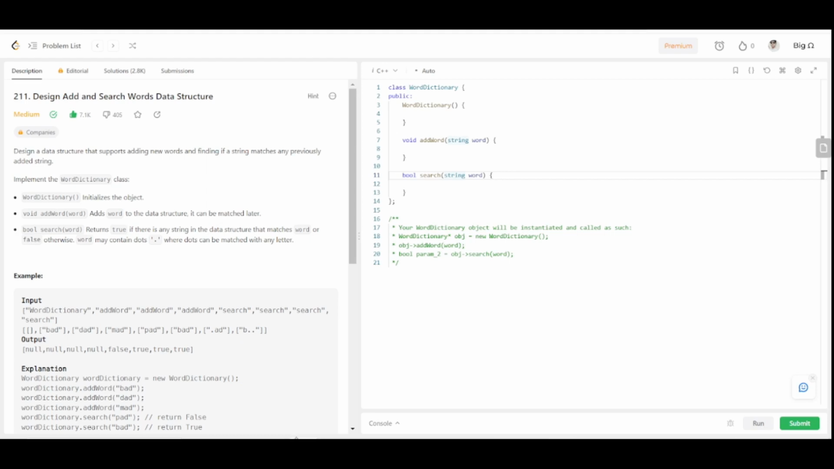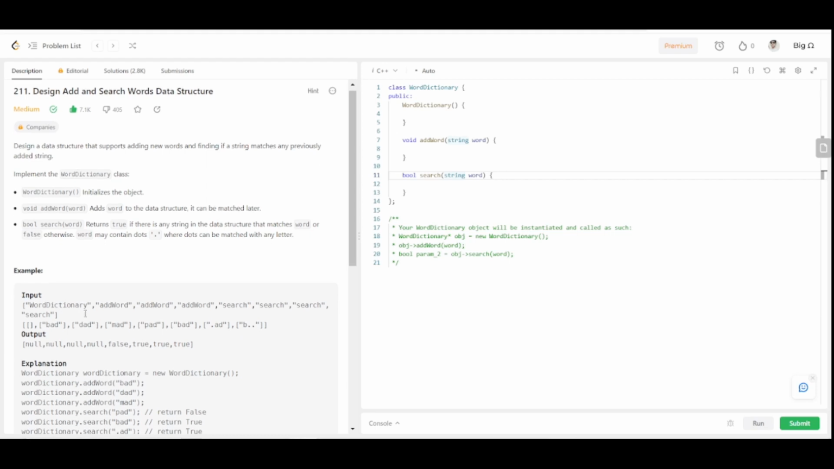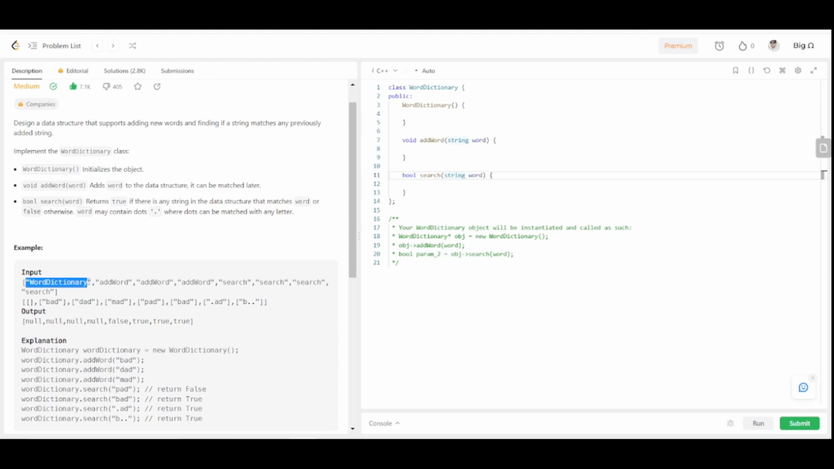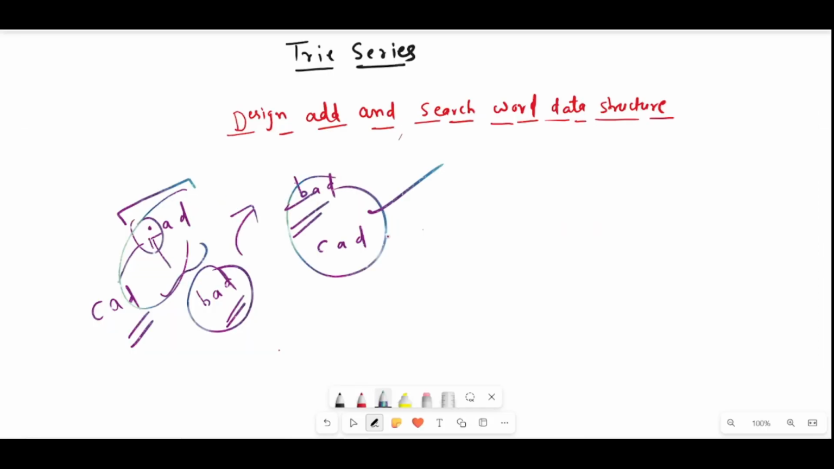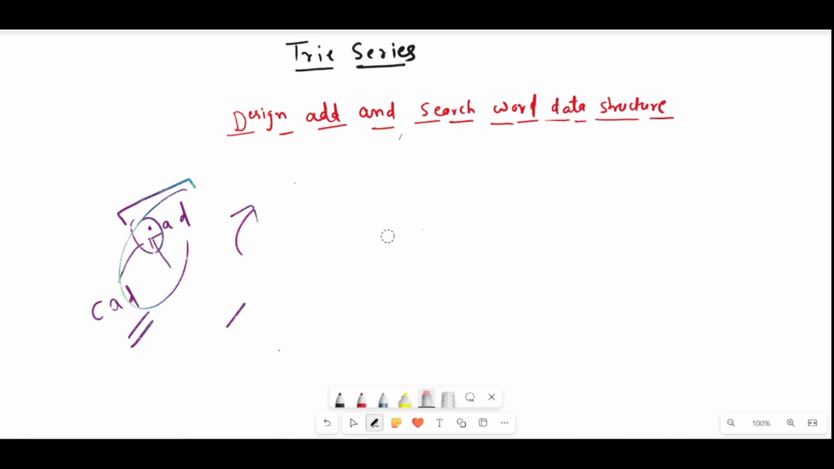So let's see how we can solve it. Let's better understand it using an example. In this very first example, the very first instruction is word dictionary, that is initialize an object of this word dictionary class. Then we have an add word call, that is add a word which is bad into the trie, into the word dictionary. So let's do it. Let's add the very first word which is bad.